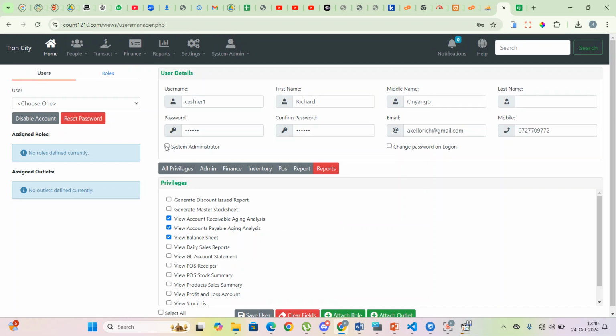So for now, I'll just make this one a system administrator. Then if you require the user to change password immediately they log in, so that they don't complain that you knew the password, you could tick this box, because as you're creating the account, it means that you know the password for that particular account. So when they log in successfully for the first time, most likely you're going to require them to change the password, so they are the only ones who are going to know what the password really is. So I'll leave that out for now.